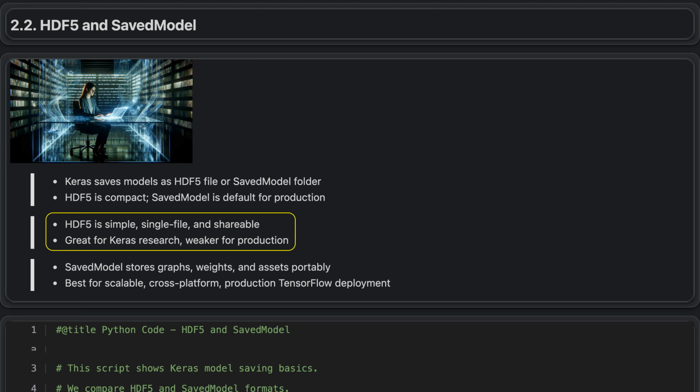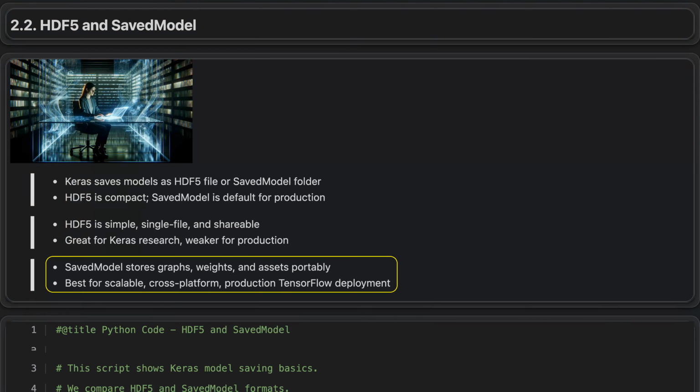However, it is mainly designed for Keras models and focuses on layers and weights rather than the full TensorFlow execution model. As a result, it is less suitable when you need tight integration with TensorFlow serving tools or deployments that span multiple programming languages. The saved model format is designed for smooth deployment and integration across the TensorFlow ecosystem.